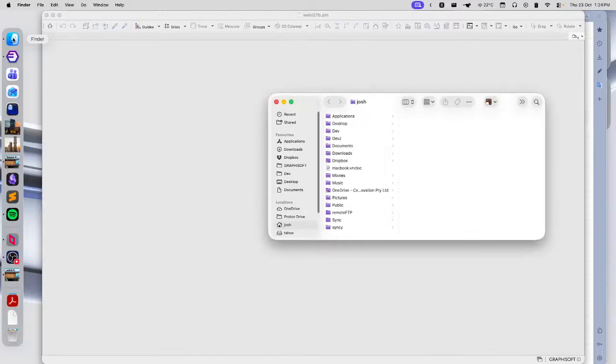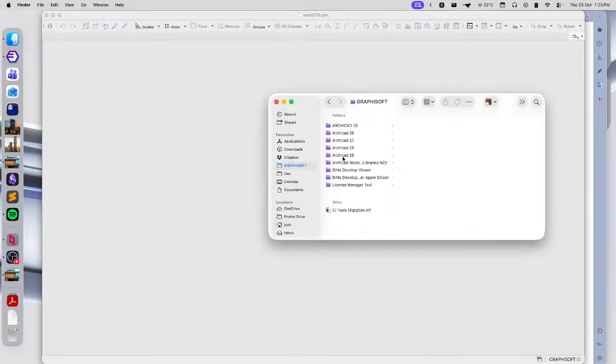But once you do install that Monolith Migration Library, you'll get a folder inside your Graphisoft folder called ArchiCAD Monolith Migration Libraries, and then your localization version. So I've got NZE here, but you may see AUS or INT or wherever you are. But this holds all of those migration libraries for us.